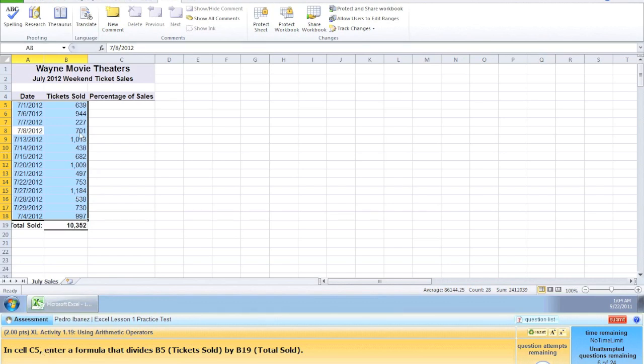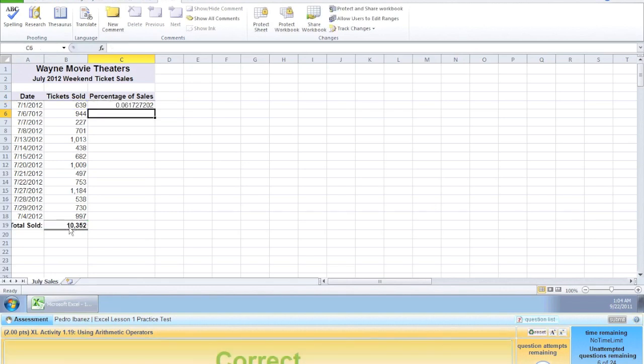In cell C5, so we select C5, enter a formula that divides B5 by B19. So enter a formula. We automatically know we should type the equal sign. Okay, we select C5 and press the equal sign there. And now we click on B5 and we're going to divide that. So we press that symbol by B19. This is the total. And we just press enter there.